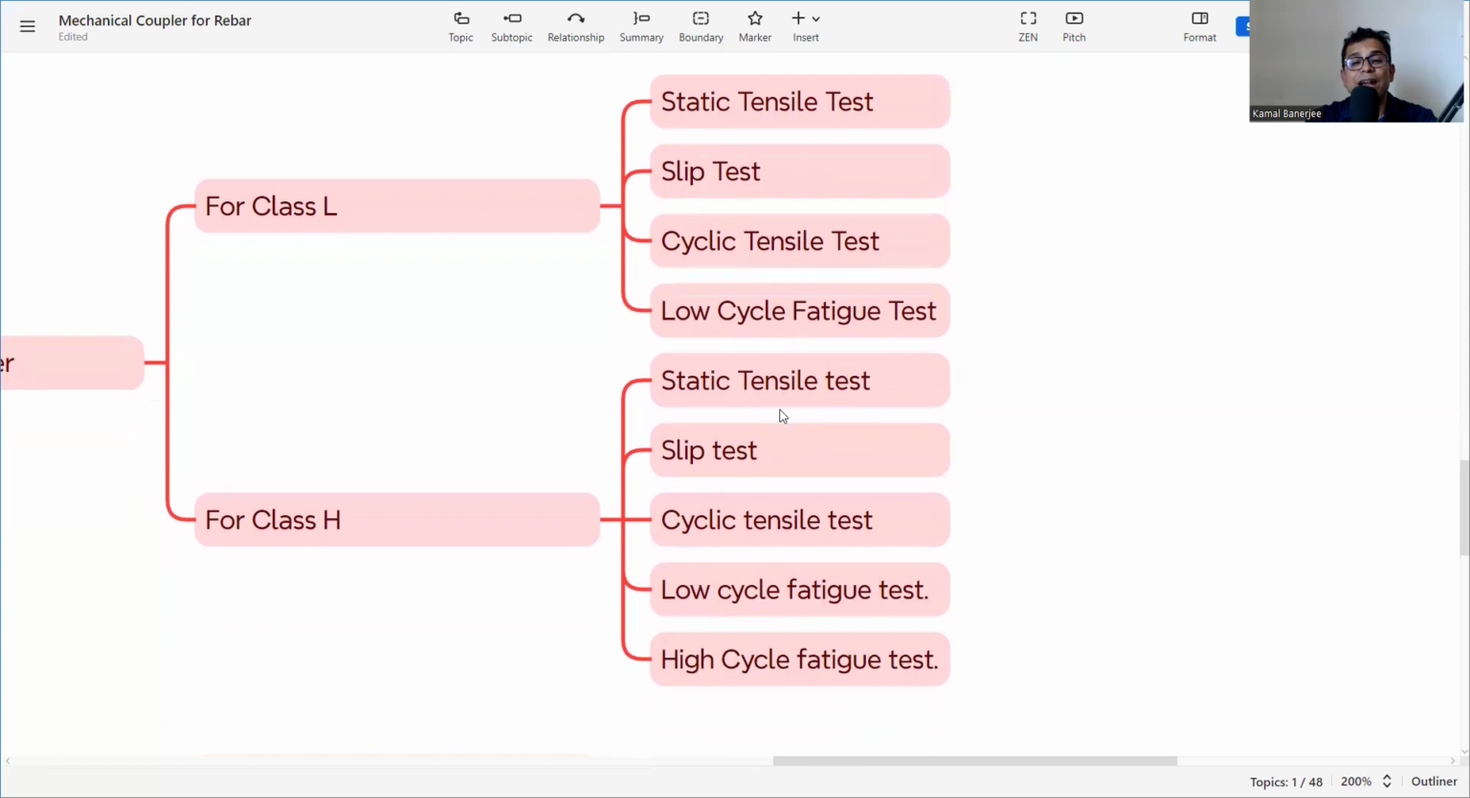And for class H, static tensile, slip test, cyclic tensile, low fatigue, and high cycle fatigue test. So the only difference is that class H requires the high cycle fatigue test. So we need to perform all the tests to satisfy that this coupler meets the criteria as mentioned in IS 16172. So after approval of the coupler design and everything, we need to send it to the laboratory for the test. And if it is verified and complies with the requirement, then only we can allow this coupler for our project use.